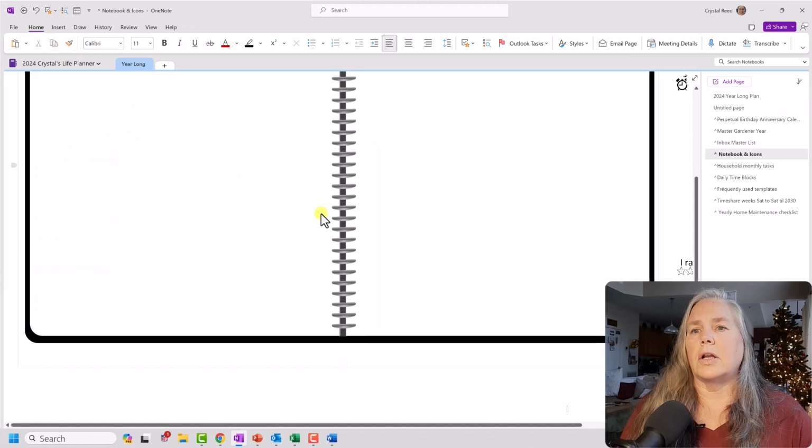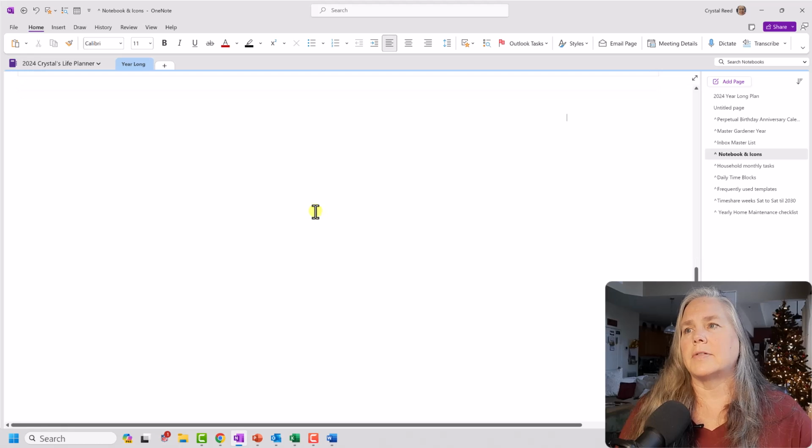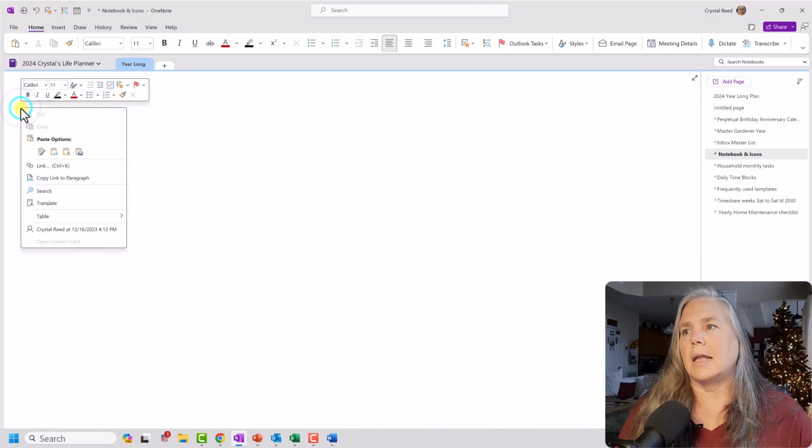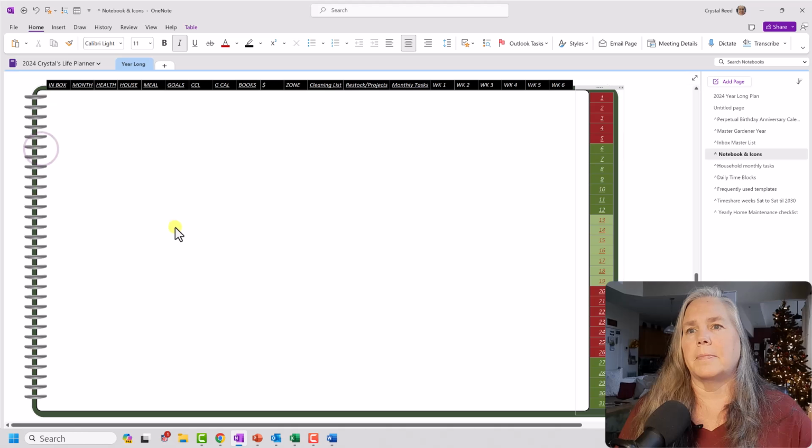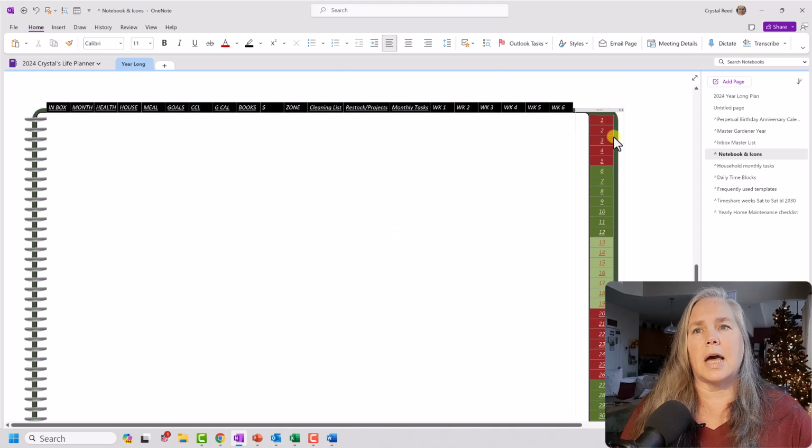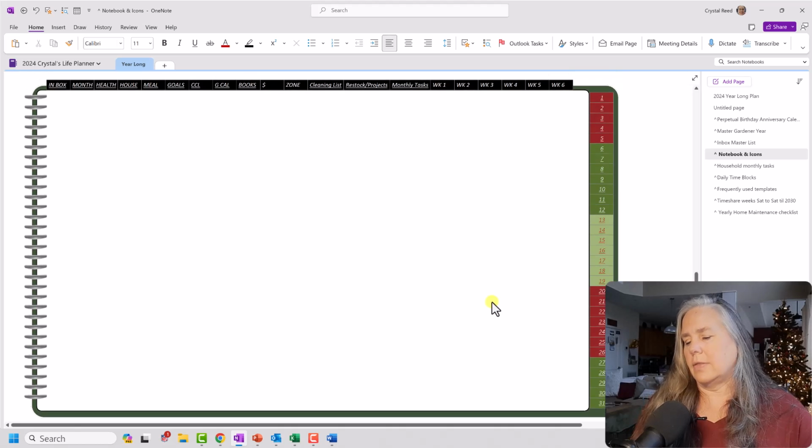And back here in our notebook page, I'm going to go down here so I have some blank space, and I'm going to say paste, and there you see it brings in the notebook background, all of the links across the top, and all of the links down the side.